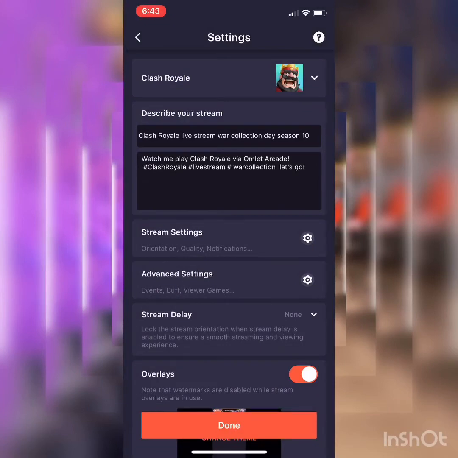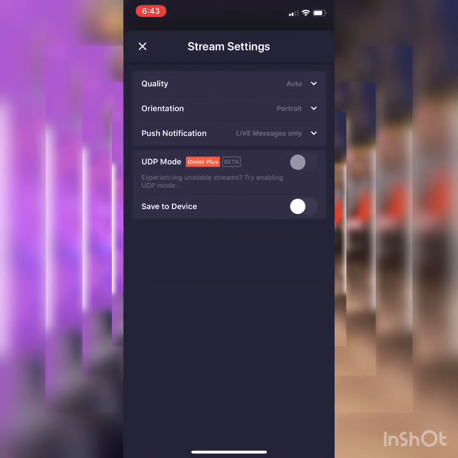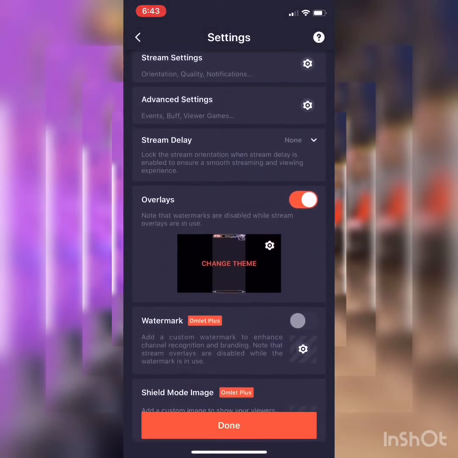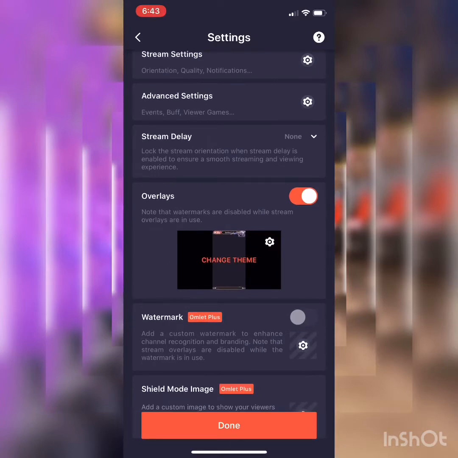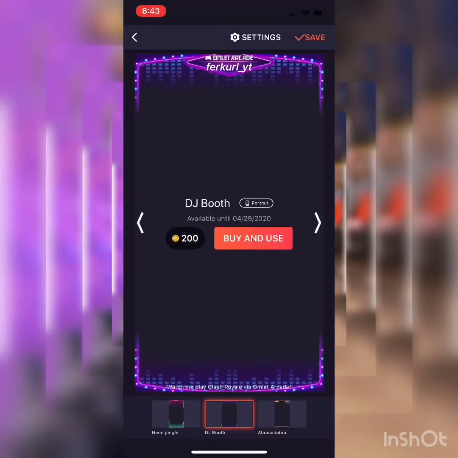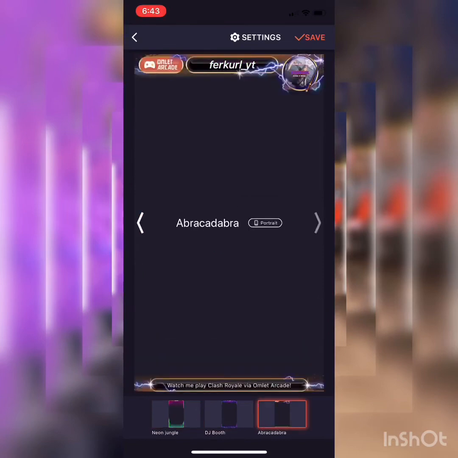And you can set up your stream, whatever game you're using at the top there, your title, your description. You can go to stream settings. You can change it from portrait to landscape. And you can put border overlays on, like right here. You can change themes. You can earn free coins to get different overlays. You can see in the top right corner, this one has my profile picture right there and my name for Curl YT.